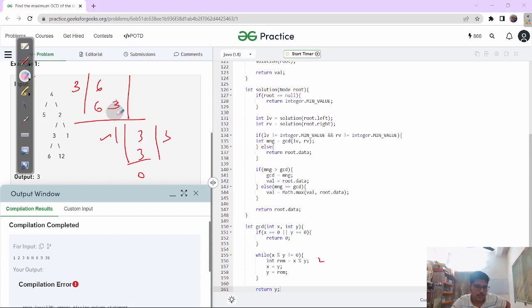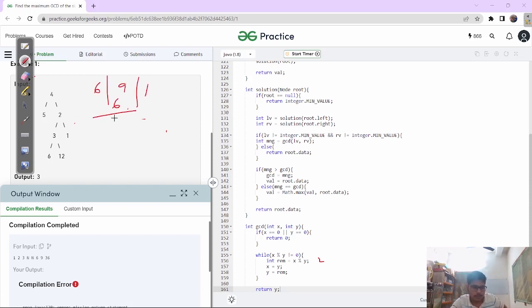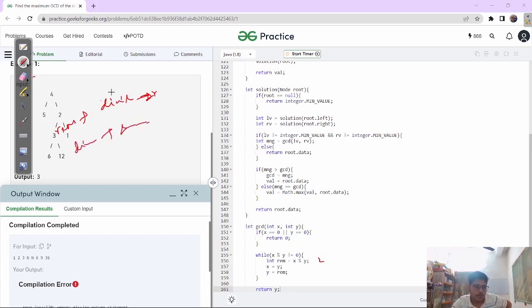Okay, let's take 6 and 9. 6 1 is 6. I get 3. Now 3 is the divisor, 6 is the dividend. 3 2s are 6. I got 0. So 3 is the GCD. That is the thing actually. I am placing the remainder, sorry, in the place of divisor, and placing the divisor in the place of dividend. So that is the thing I am doing.